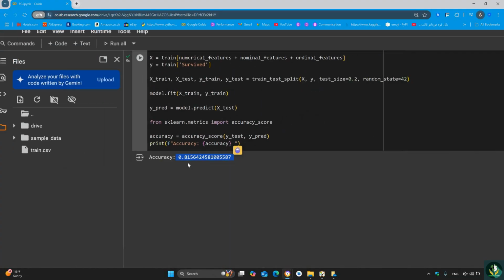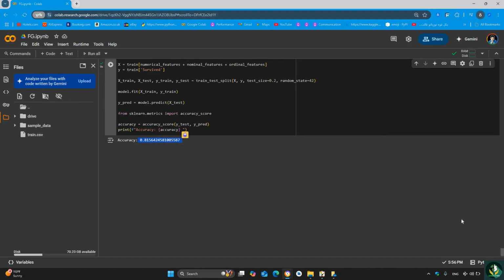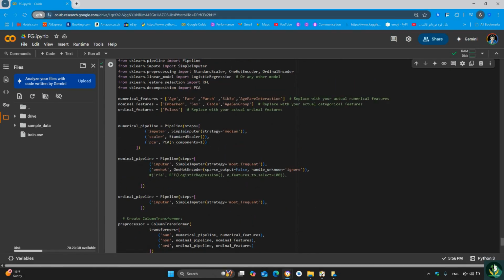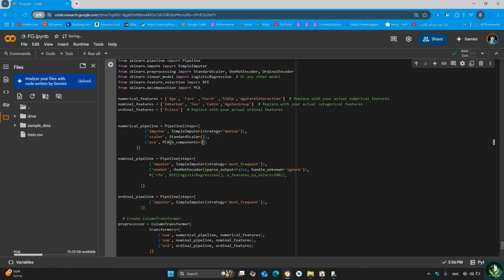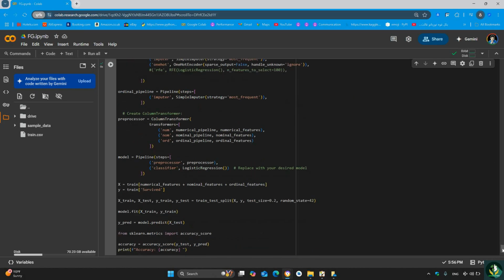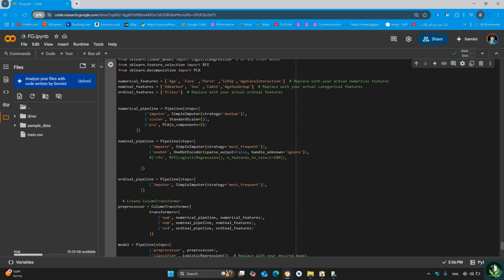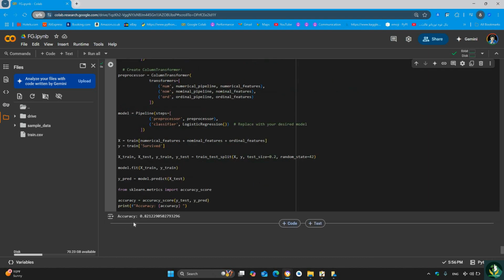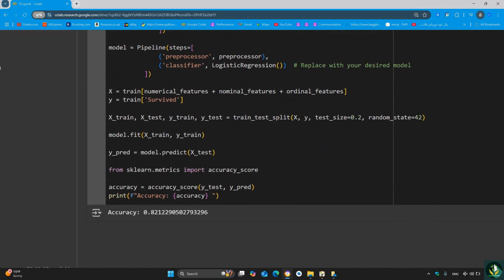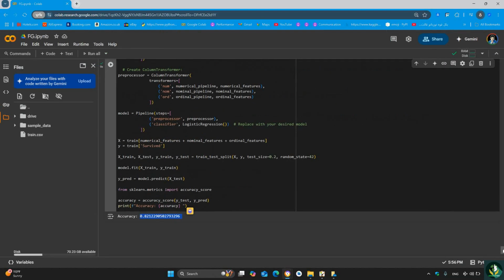0.815, which means 81%. Let's increase this argument to 2, which means that we will create 2 features from these 5 features. Okay, and here is the result. Let's make it equal to 3. Now our accuracy improved a little bit. Now it is equal to 82.